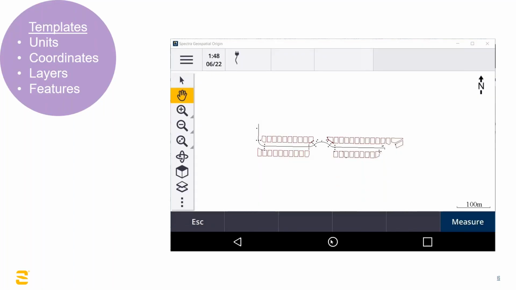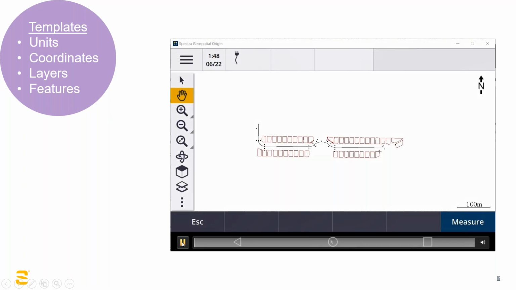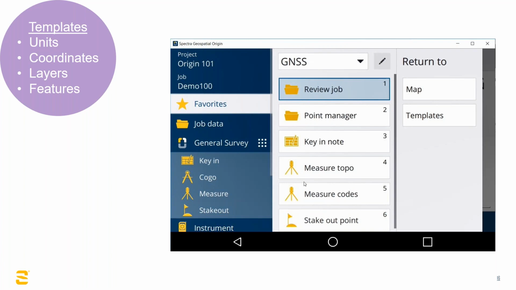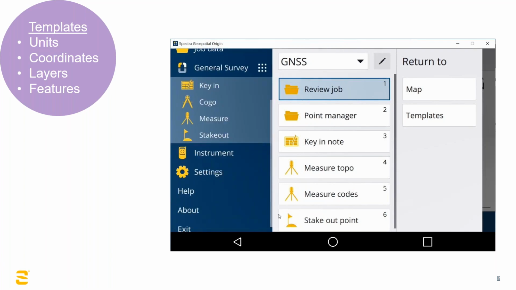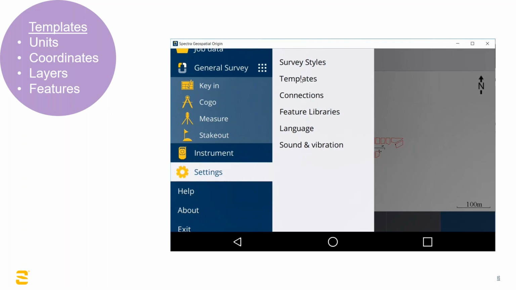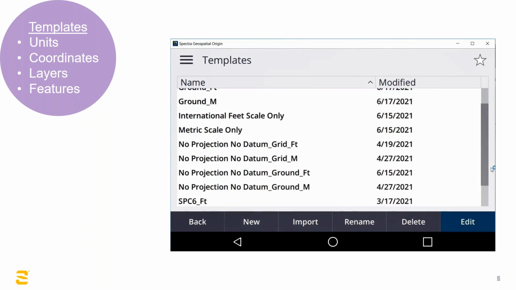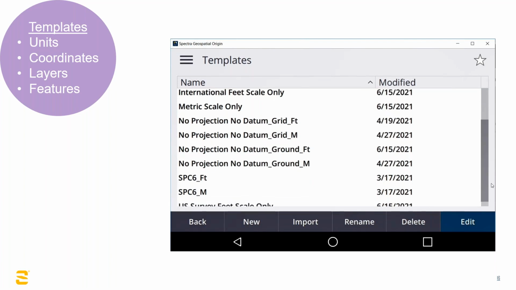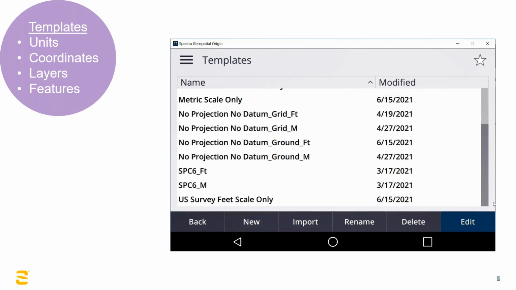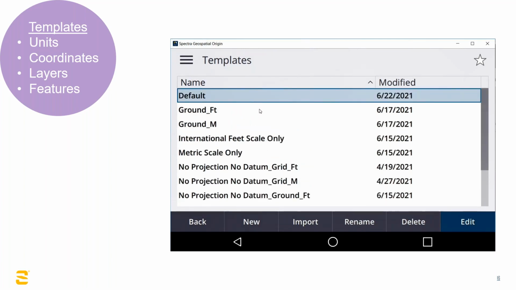Then we have templates. So let's go in and take a look at templates. Okay, the hamburger button, pull down to settings, and go to templates. So you can see by my naming convention the various choices that you have. We have no projection, no datum. What does that mean? We'll look in the help menu. Actually not, I will come to that in a little bit. But you can see that I can set these things up for basically feet or meters for a US audience. That could be important.